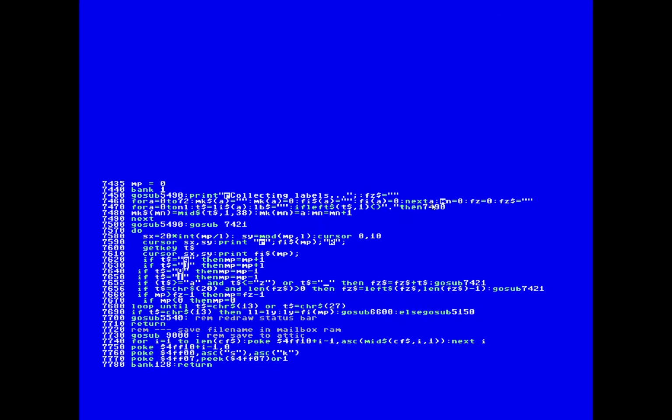So they're getting cleared. MN, I think, is the current index where we're going to write the next one we find to. And the same with the filters index that we'll write to. And maybe FZ is the actual filter that you've typed in.